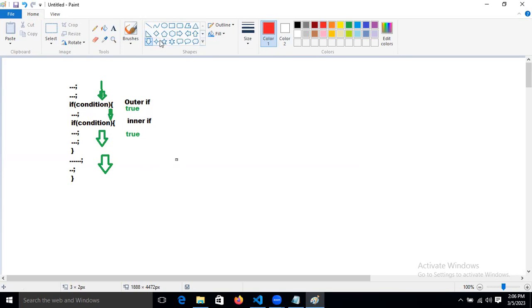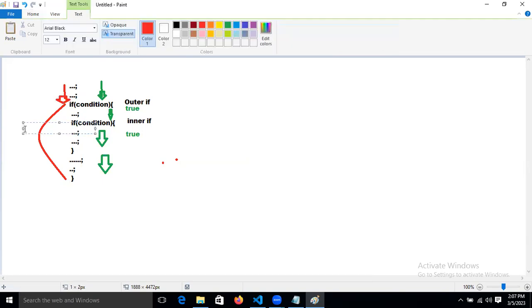Now, let's see the false scenario. Our program is executing, and here false has happened. If the outer block becomes false, then our control will directly jump to outside. It will not enter the if condition, guys. This is the false scenario.